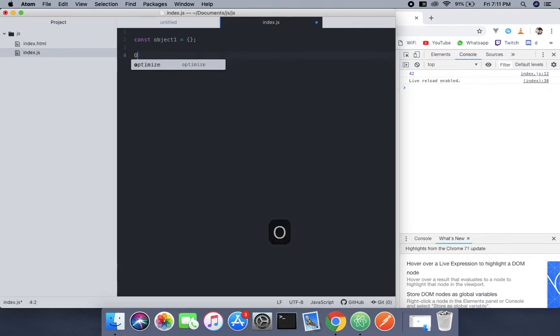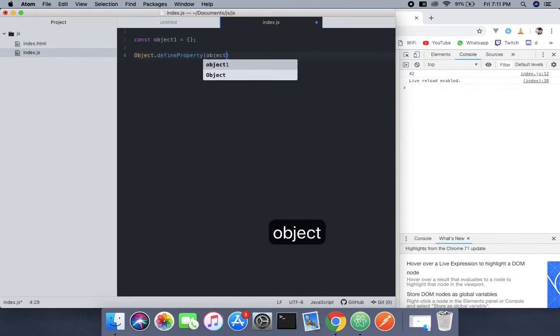Use Object.defineProperty, object1, comma, and now what we're gonna do is use a string property, property1, and use comma, use an empty object, use value equals 42 comma, writable, and we'll give it a false.